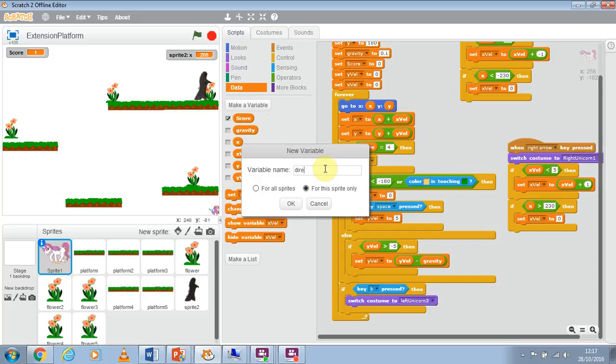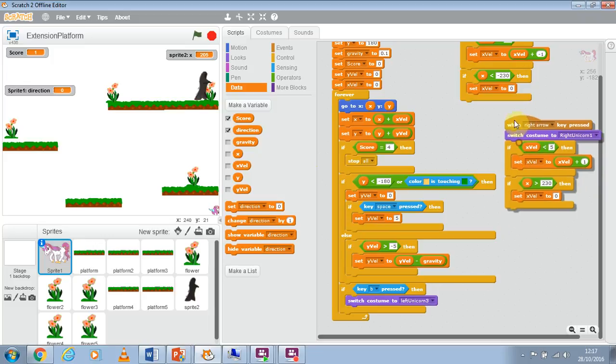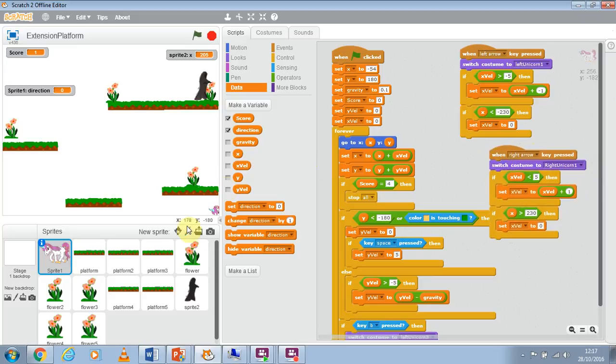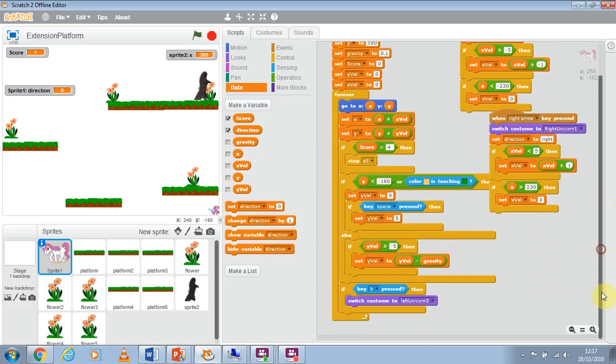Okay. Now, everywhere where we've got the switch costume, I need to also now set that variable. So, I'm going to go set direction to left and set direction to right. Okay, so I'm telling it, if we run this now, and let's have direction switched on, if I go left, it says left. If I go right, it goes right. And you can see that just here.